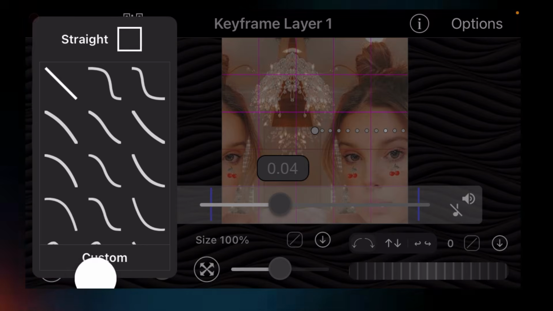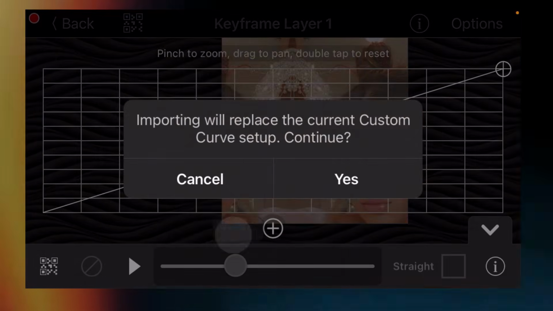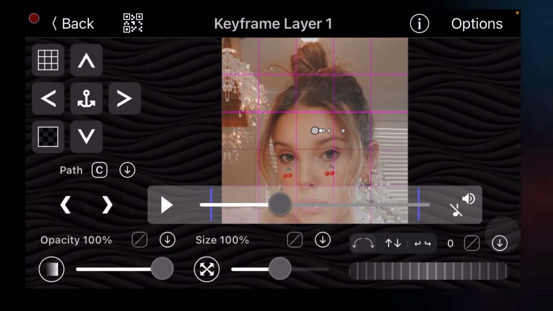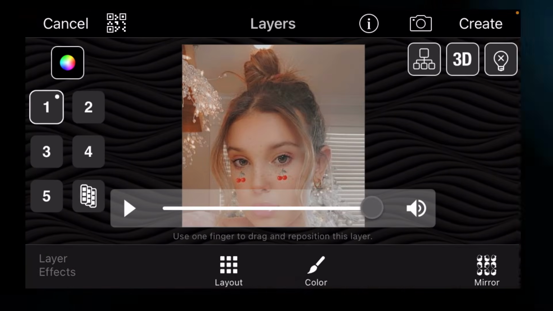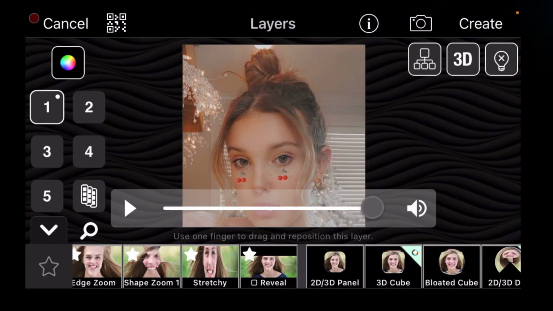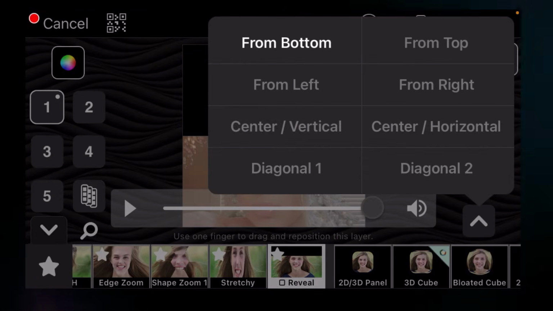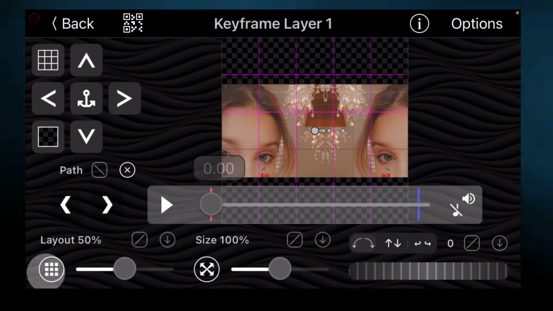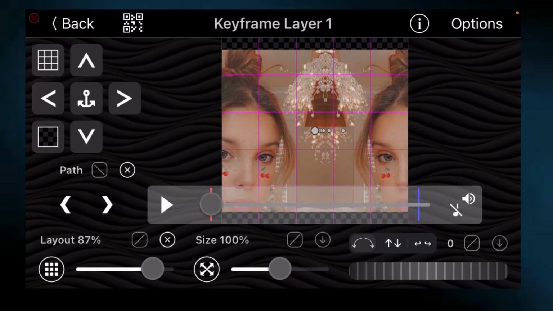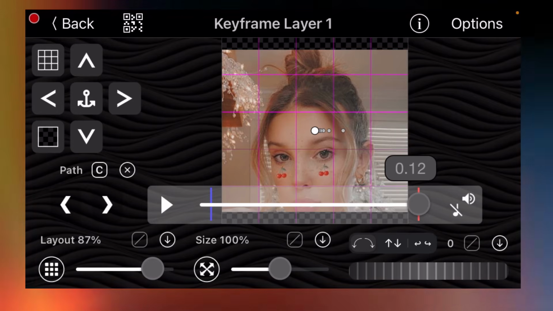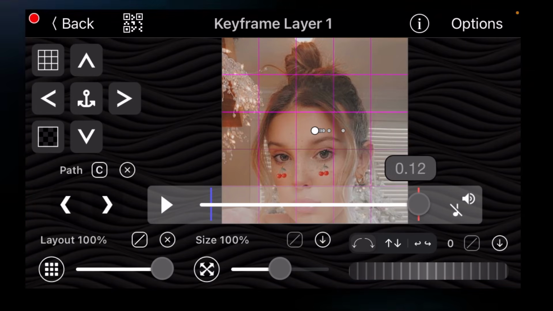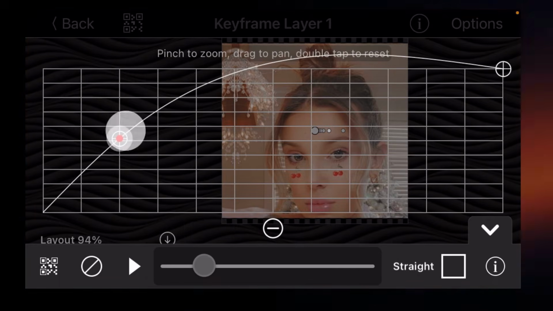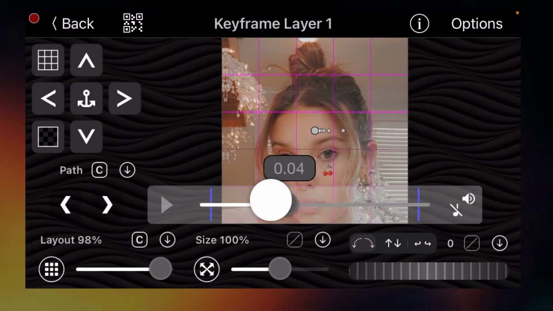Click paths and import the graph. Go to layout, go to review, center vertical, make sure your circle is at the beginning and make sure your layout is at 87, and move your circle at the end and make sure your layout is at 100. You can either leave it like that, but what I like doing is making kind of a smooth exit like that.